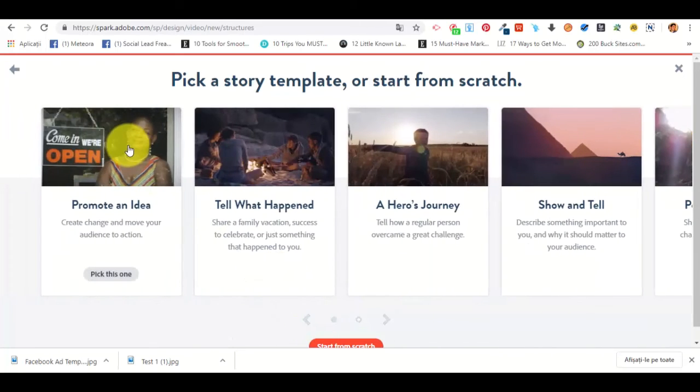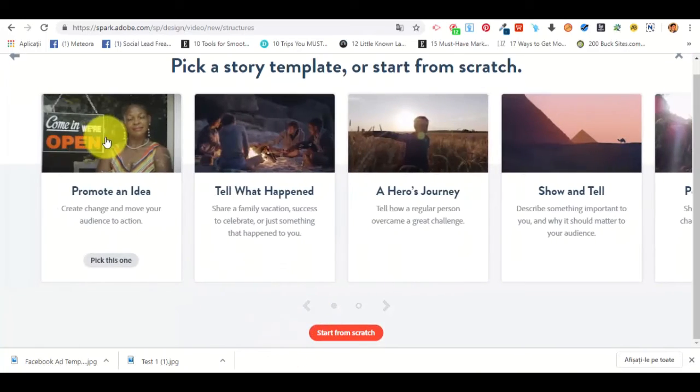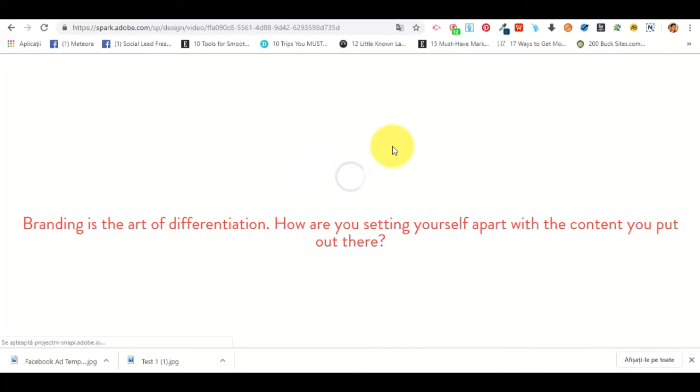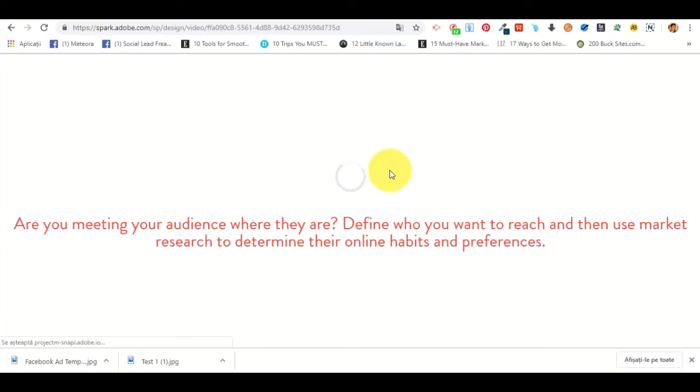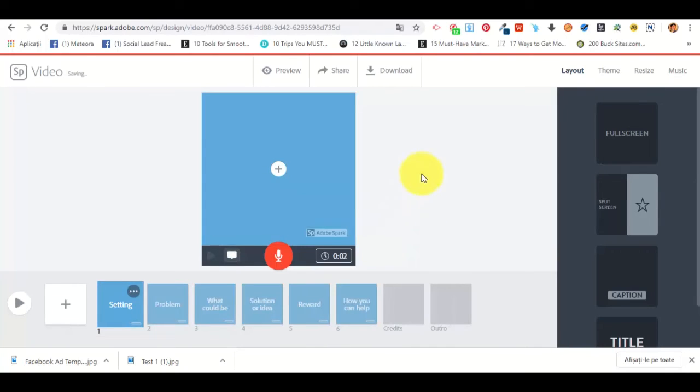Now let's say that we want to promote an idea, because that's what we specified in the beginning. So we will select this one, promote an idea. Okay, and bear with me for a couple of seconds, and this is it. Okay, this is how the video editor looks.